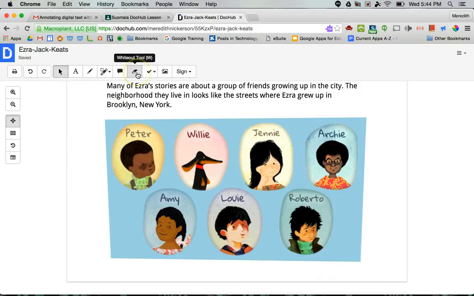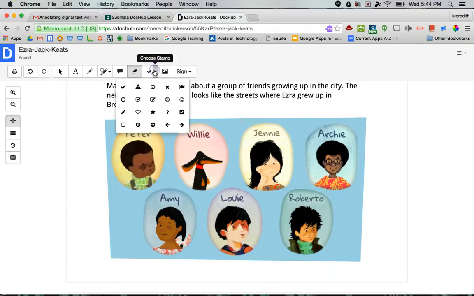I can erase or white out things, so I can cover this up. Like if I want to take out New York, I don't know why I'd want to do that, but I could. And I also have some stamps.